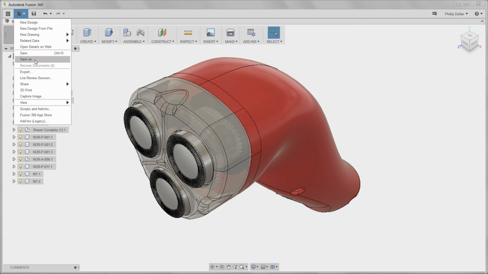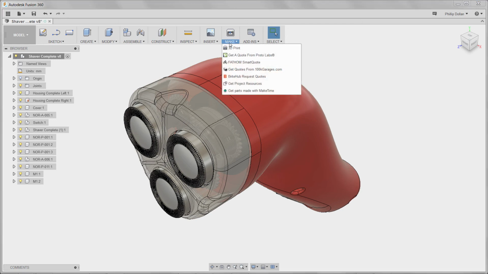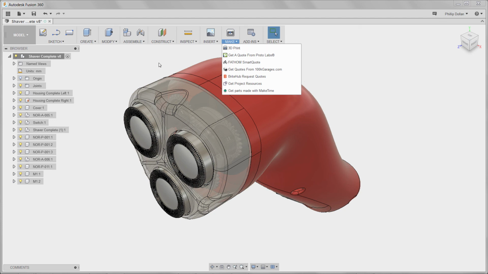I'm now going to come down to the live review session. I can show other members of the design team what I've done, share a public link out to the Fusion 360 gallery, or publish to GrabCAD. If I have a 3D printer available, I can also go to Make, 3D Print and create a prototype. And don't forget, save your file.